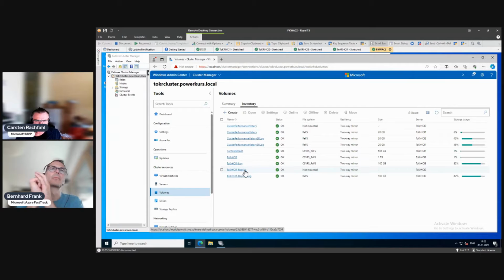We have the replica volume. It has the same size as the original volume, but you don't see it because it's not mounted. It's offline. We can't use it, but the data will be replicated there.